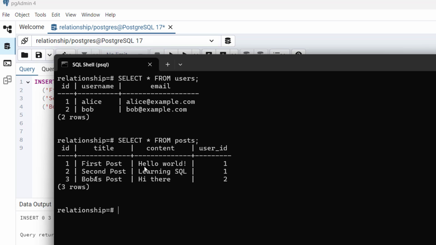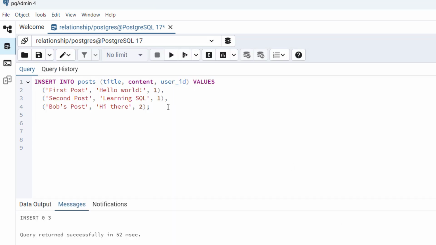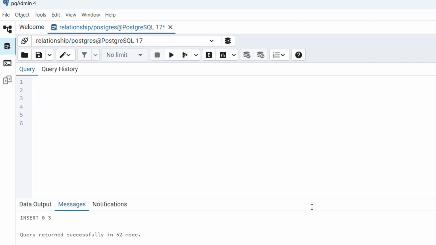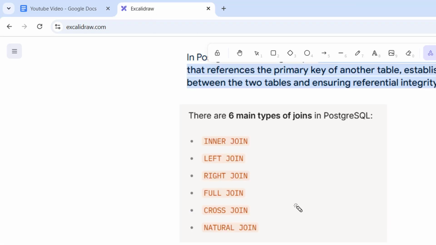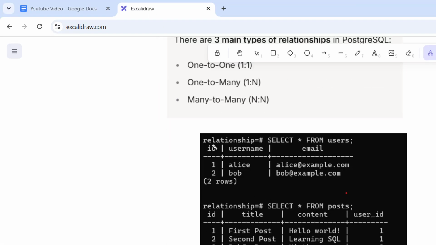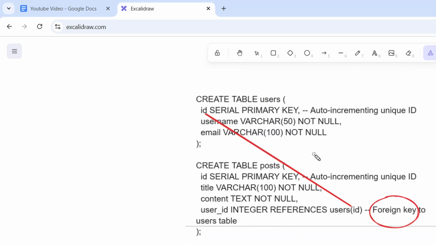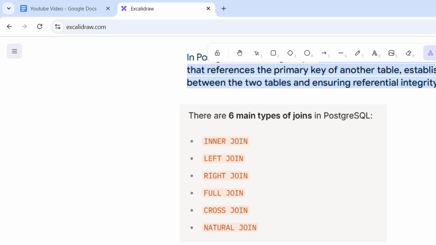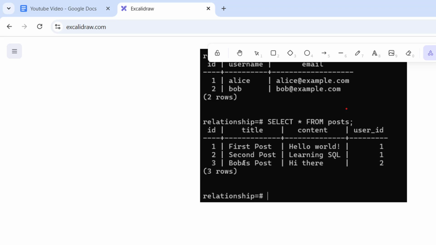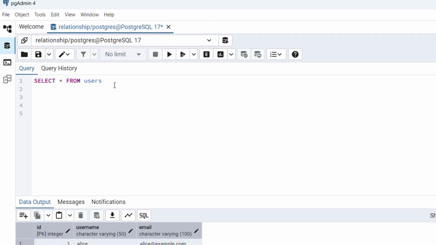So we have two tables. Now let's try to retrieve the data by joining. These two tables, I'm showing you once again, are now connected. This ID, user ID, is connected through user ID by the foreign key, as I have said earlier. So now let's retrieve the data by joining the posts.